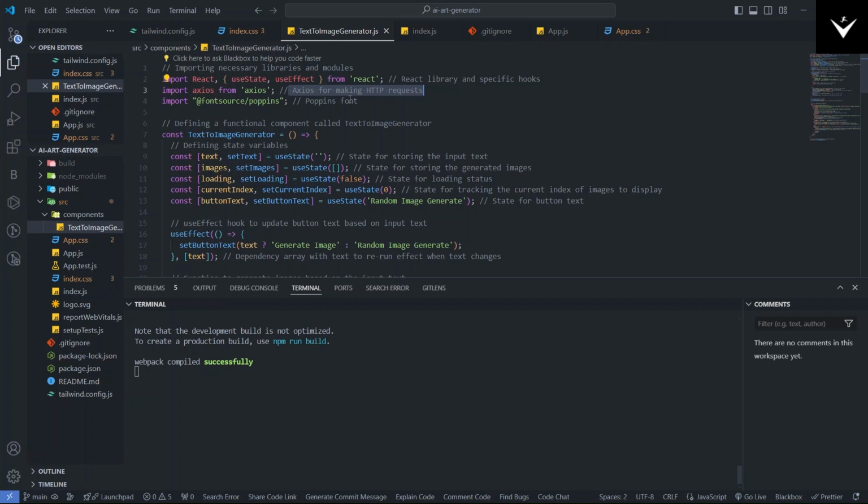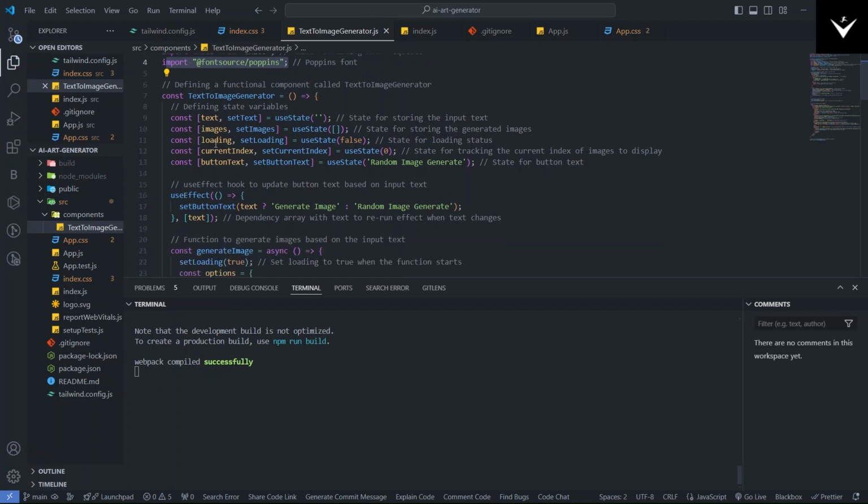So but this time we no need to convert to JSON. It simplifies our API response. So Axios is very useful when you are fetching the data from an external API. Here we are importing our Poppins font.